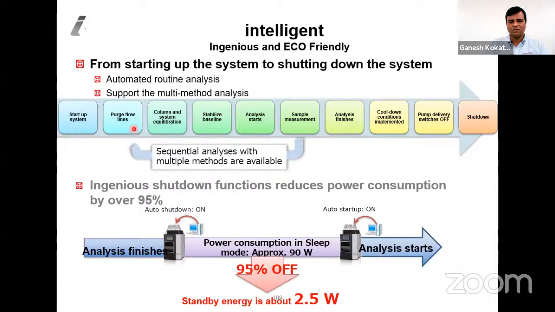So this is the normal flow. But what it contains basically, if we give some program, automatically it will wake up in the morning at 6 o'clock, as you are just using the software. It will do the startup. It will purge the system. It will do the equilibration of the column and stabilization of the baseline.